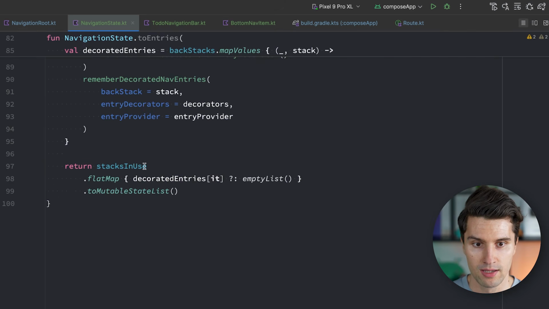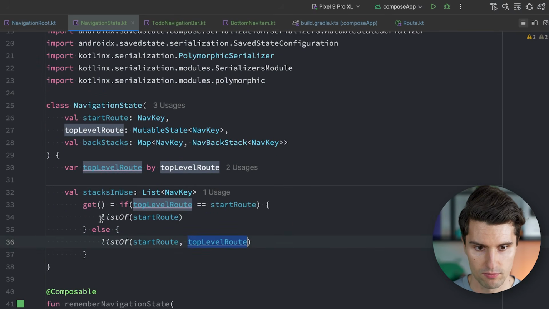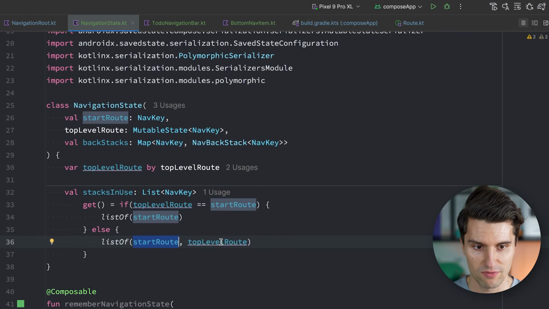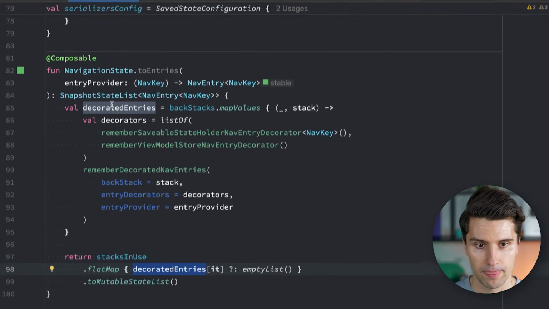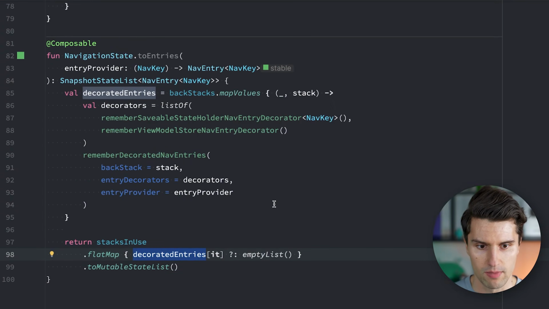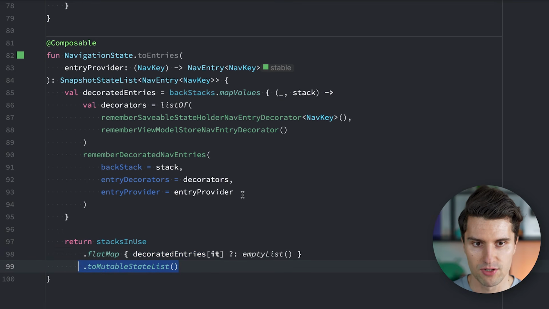So we flat map this list here so that we get a reference to each element in this stacks in use list, so each nav key. And for every single nav key, we get the corresponding entry from our decorated entries list that we've constructed here. It's actually a map. And then say, okay, keep this observable.